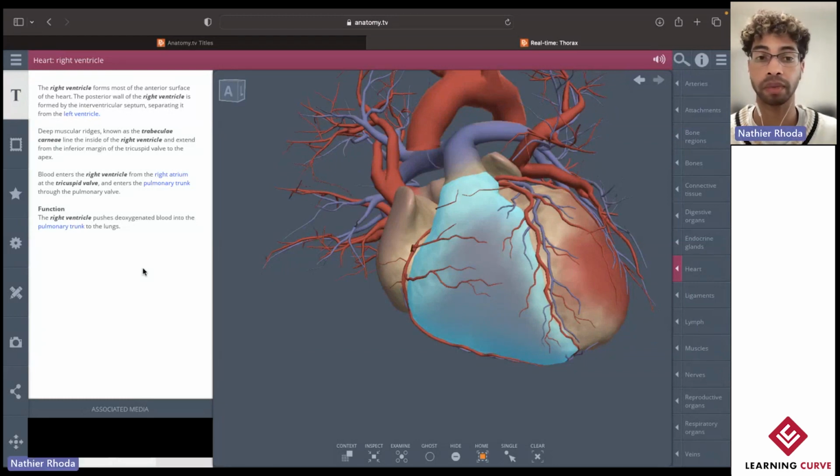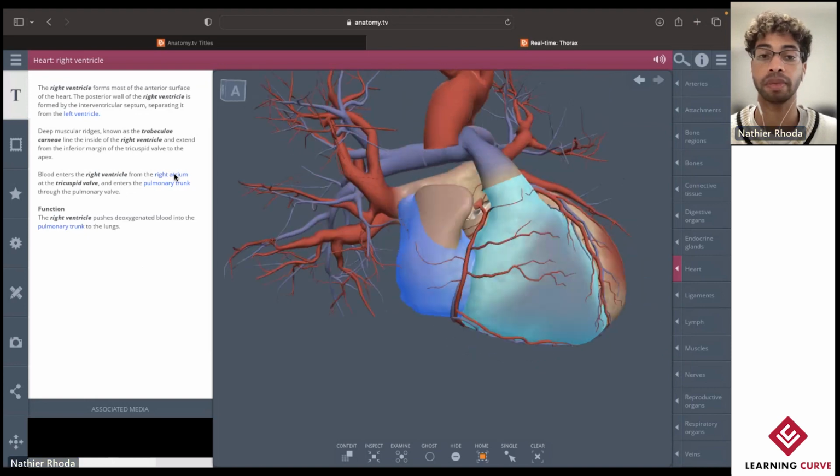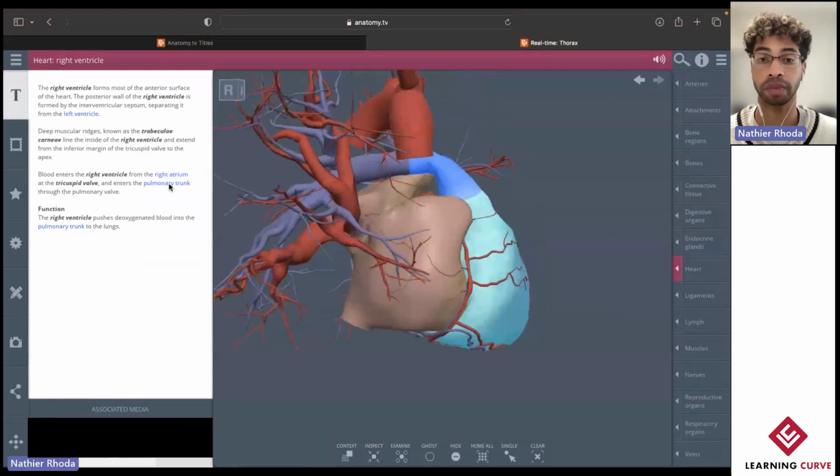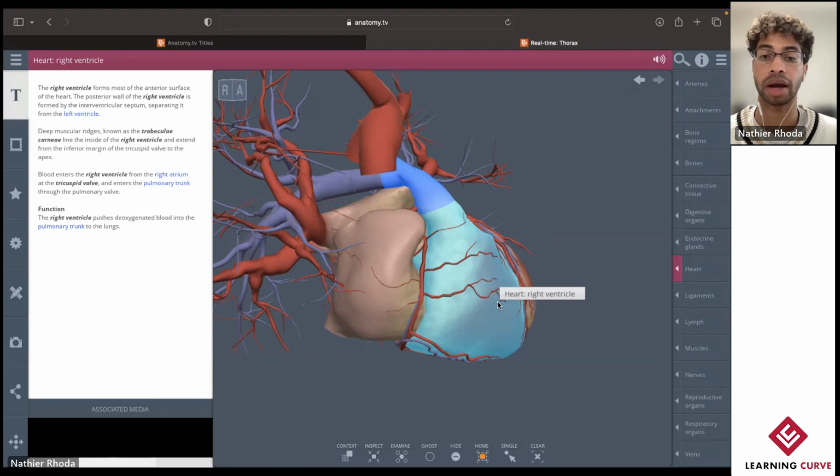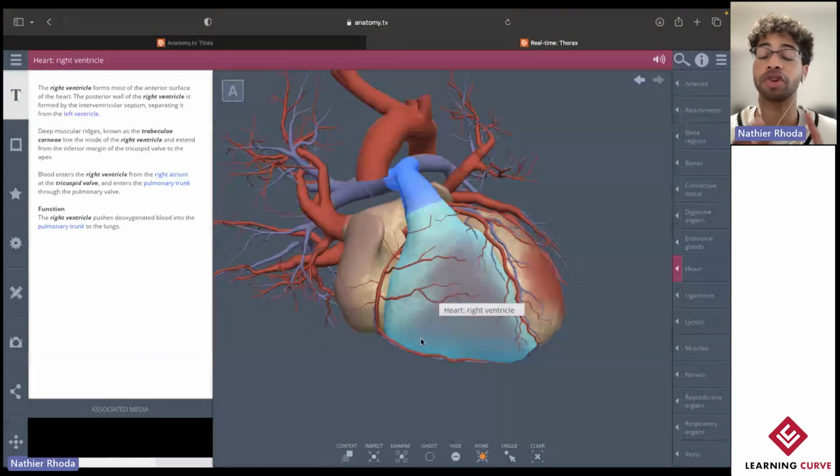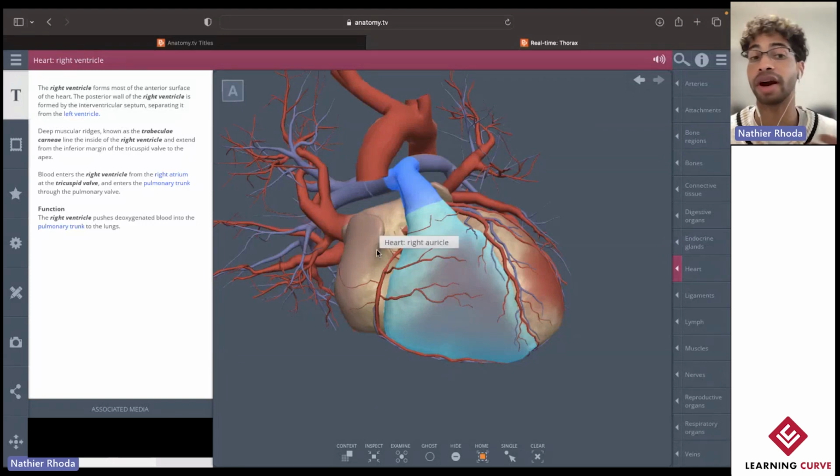But before we do that, for each of these different highlighted words, if we go ahead and select them, and then highlight that appropriate structure, it allows us to get a better understanding of both spatial awareness as well as structural identification or recognition of the right ventricle in relation to both the right atrium and the pulmonary trunk. Now, down below, there are some associated media, and these will either be other 3D views or the authentic dissection content, which we'll go ahead and explore shortly.